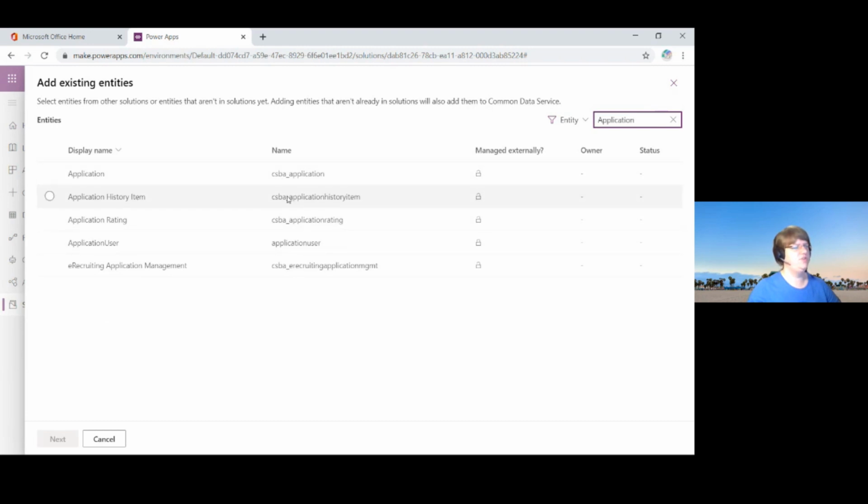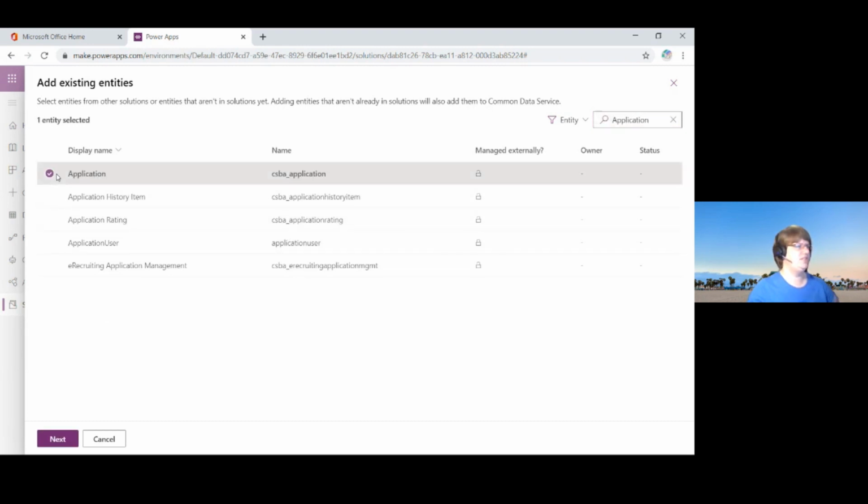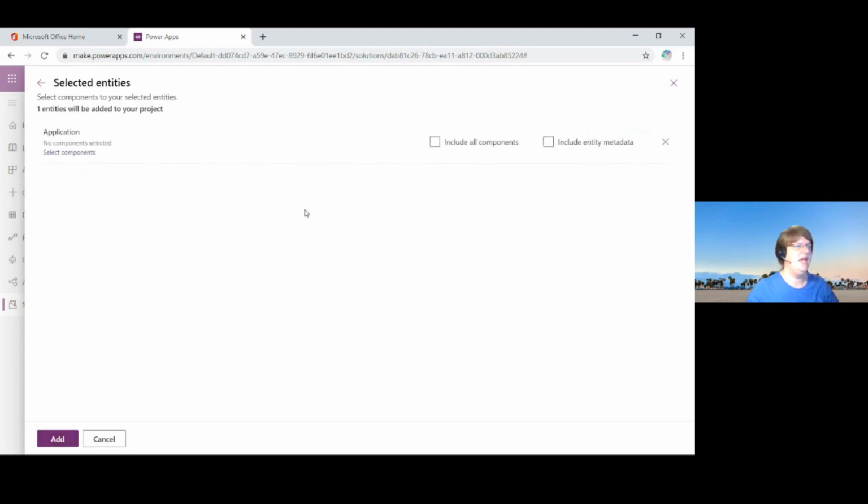And you see here this prefix. This time, I only select the application. We could go with the other ones, but for now it's enough. And I say next. And I want to include all components, not only the metadata of this entity. Please, I will show you later in the model-driven Power App what it means that we include here all components. If you forget this, some steps will be missing, and you have to do this on your own.